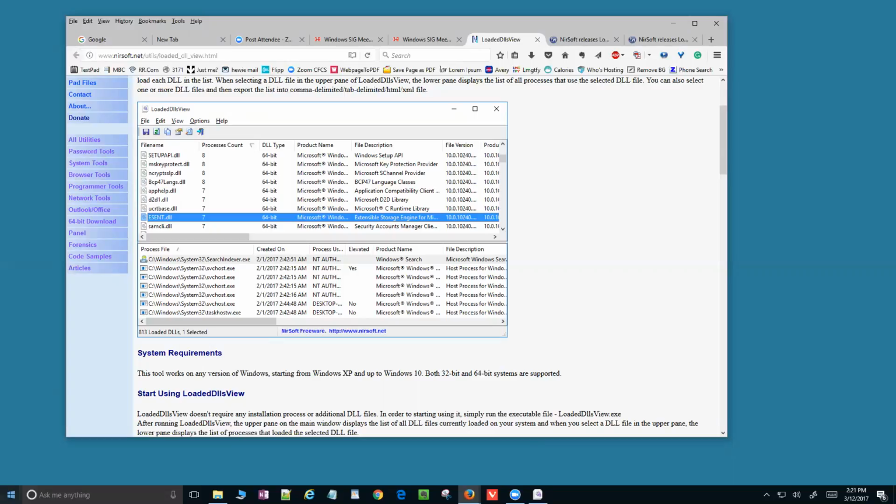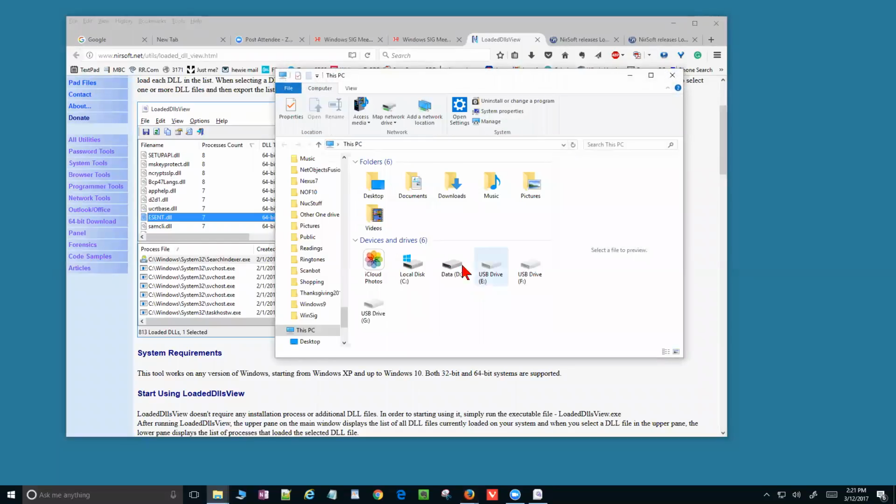And just out of curiosity, let's see. Let's go to my computer, and my D drive is what it's checking.